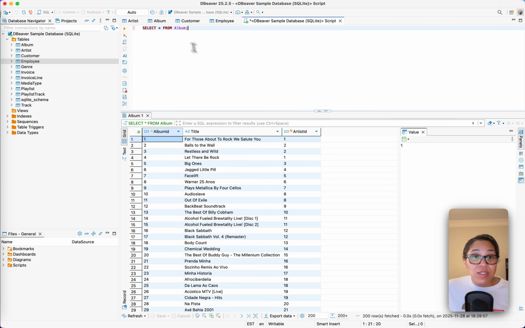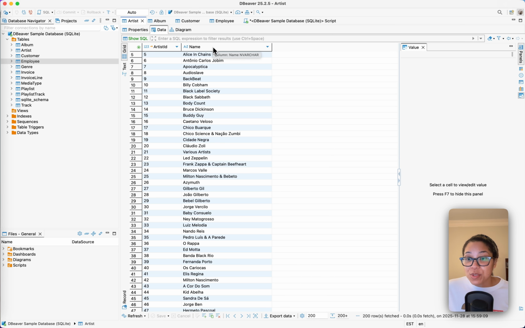So DBeaver, I think it's been around a while, and has a ton of stars on GitHub. Definitely a solid option for those of you who are more advanced in the database field.